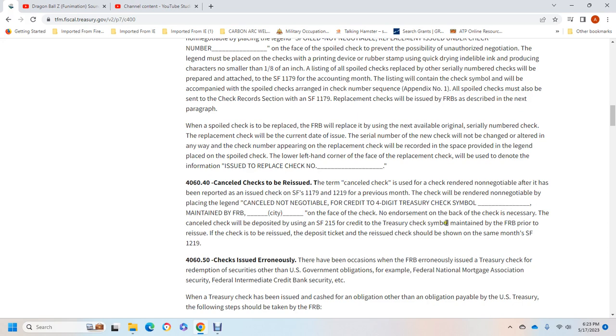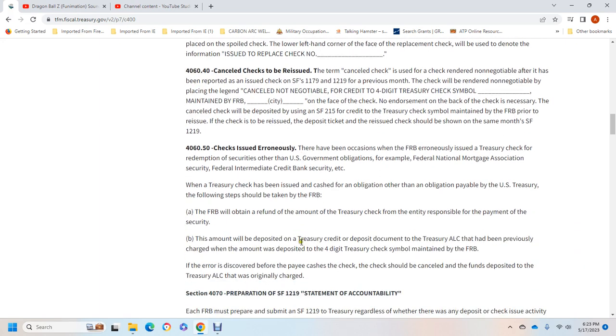The canceled check is deposited with Standard Form 215 for the credit of the Treasury check symbol maintained with the Federal Reserve Bank prior to the reissuance. If the check is to be reissued with the deposit, take a check and the reissue check shall be shown with the same month as Standard Form 1219.